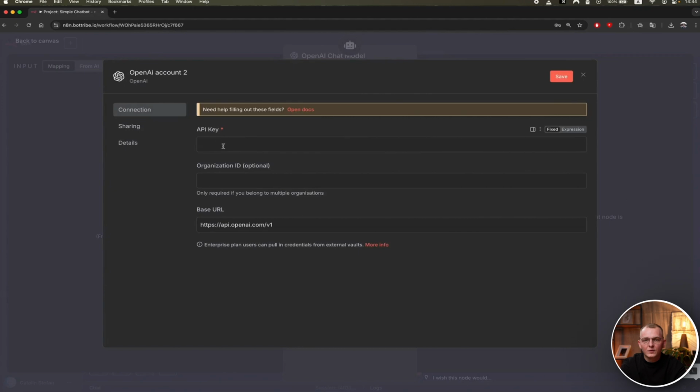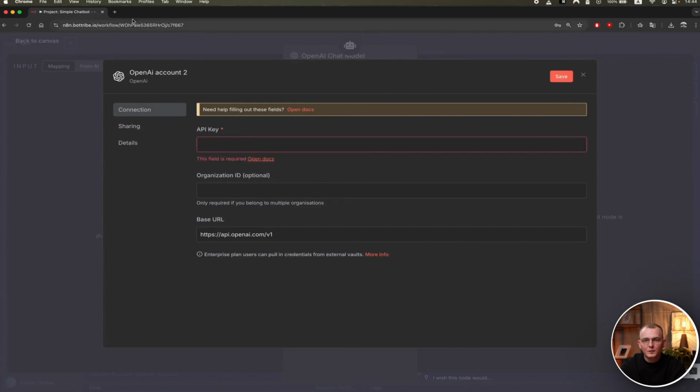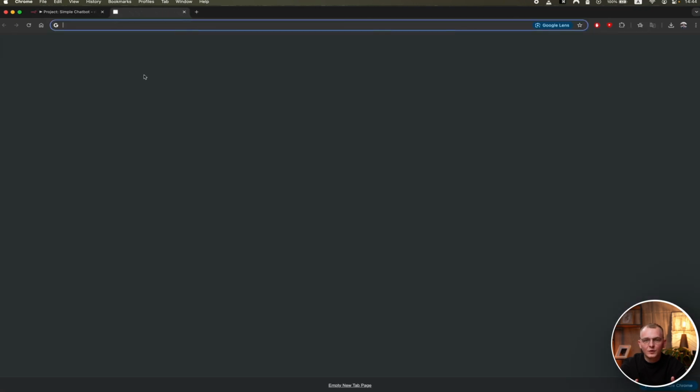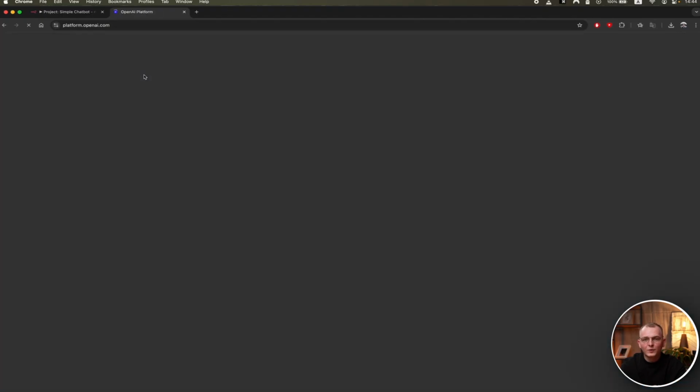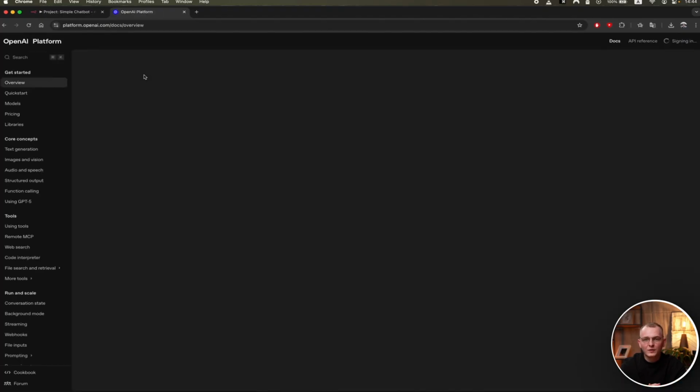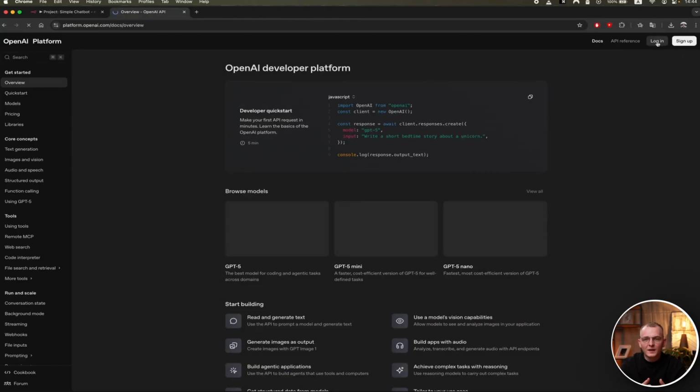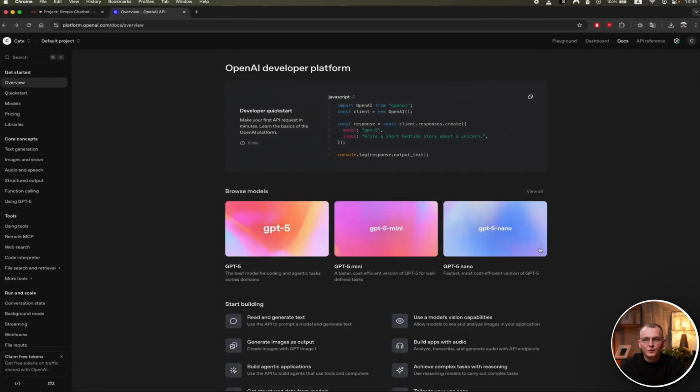Okay, so this is important. I already have one, obviously, but you're going to create a new credential, and we're going to need here an API key. So in order to get the API key, we're going to go to platform.openai.com. Hopefully you already have an account. If you don't, just go ahead and create one. And here in the account, we can just log in.